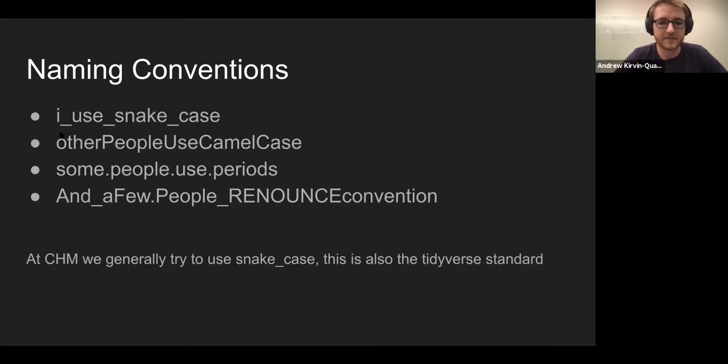The other one that is probably most common is camel case, where the first letter is lowercase, and then each word from then on is uppercase. So there's no spaces, no underscores, no periods. Some people might also use periods to separate their words, and some people might not use any conventions.